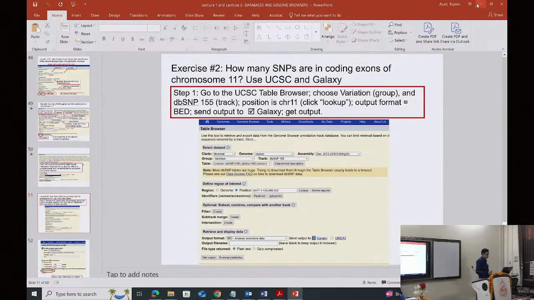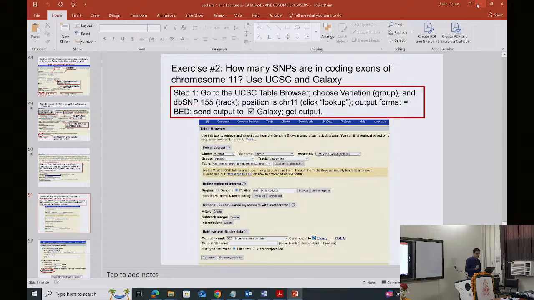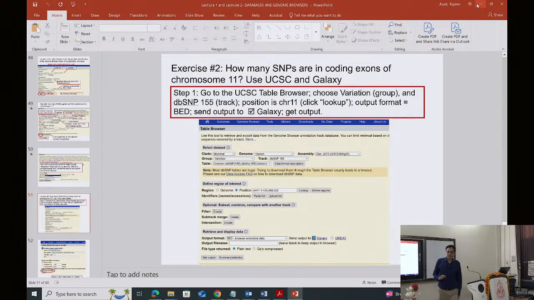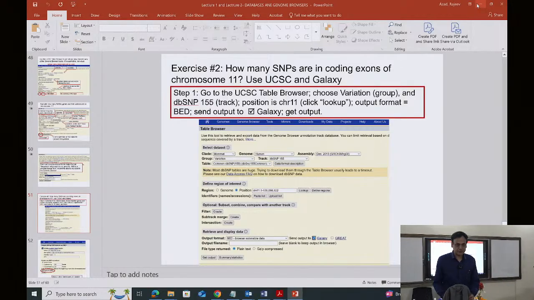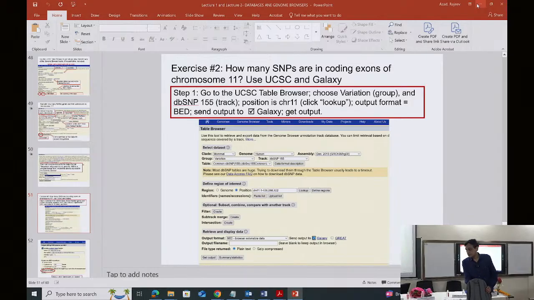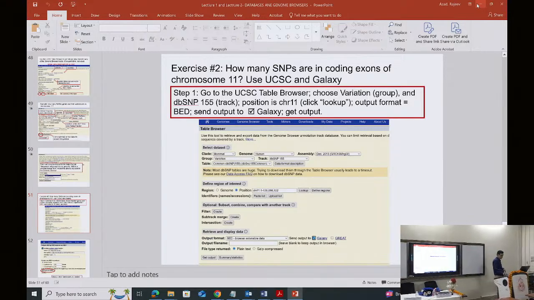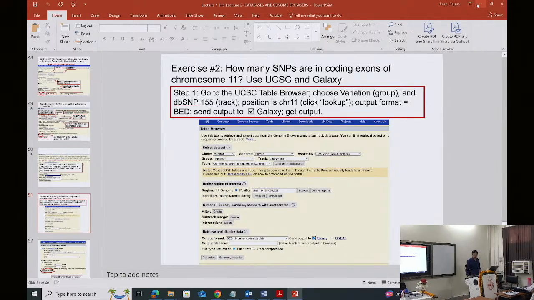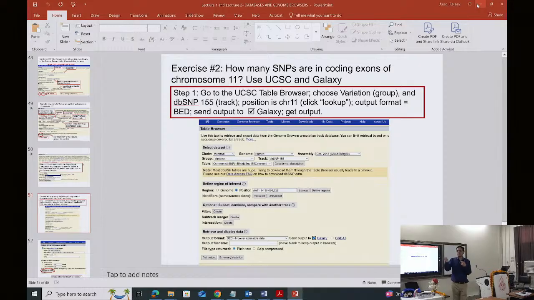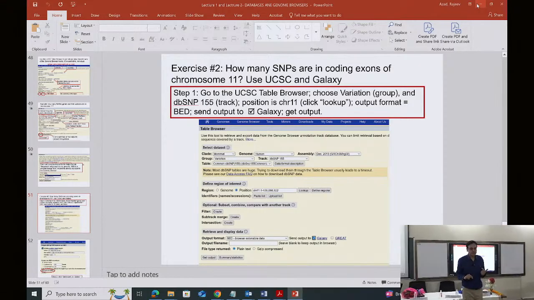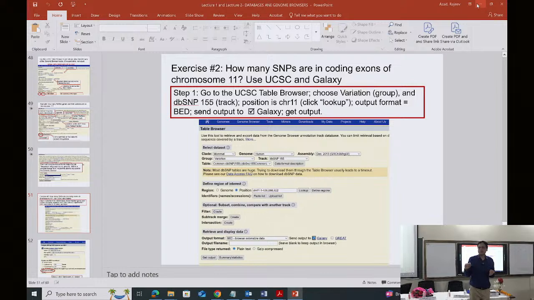Okay, so let's try to solve this problem. How many SNPs are in the coding exons of chromosome 11? So, SNPs, you know what are SNPs? I'm sorry? Single nucleotide polymorphism. But what is a single nucleotide polymorphism? Yeah, go ahead. So, for example, if I compare my genome with, for example, Stravani, and so can I write actually where this thing there is a marker or something like that?